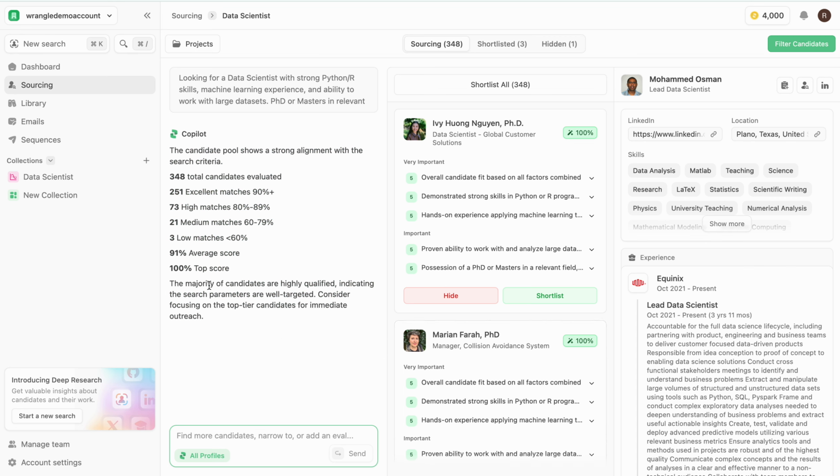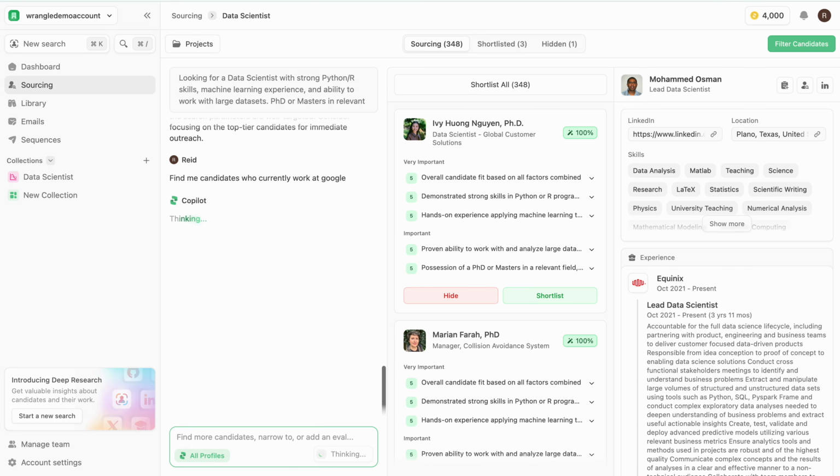You can also ask it to find you different candidates. So let's say you're looking for people who are at a specific company. Let's say, find me candidates who currently work at Google. Now what it'll be doing is adding this new query to the context, so it'll be pulling a new pool of candidates that meet the new criteria.